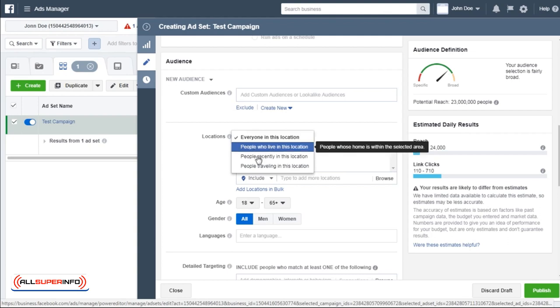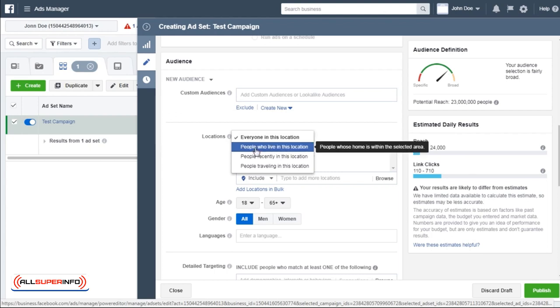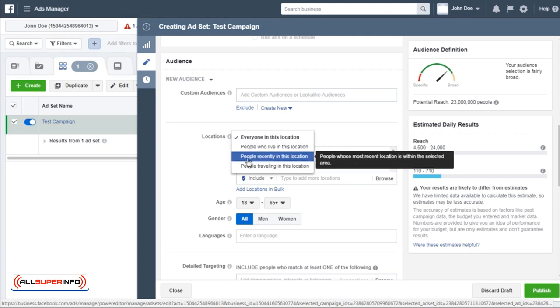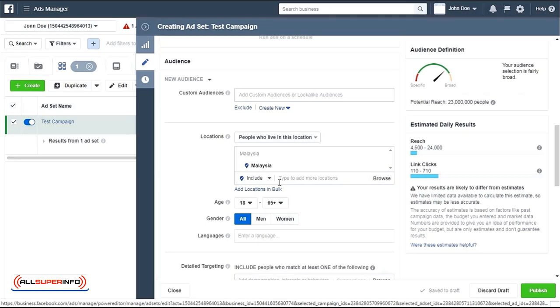Moving on to location. There's a difference between all of these options here. First, if you select everyone in this location, the ad will be targeted to anyone and everyone who is based in that location. Now, if you select people who live in this location, you'll select people who have a permanent residence in that particular location. And if you select people who recently were in this location, then of course it'd be people who could just be passing by. The same case for people who are traveling in this location. So select people who live in this location. This is also useful for people who have brick and mortar local businesses. Then select the country you are targeting, and you can select the age and gender and the language.